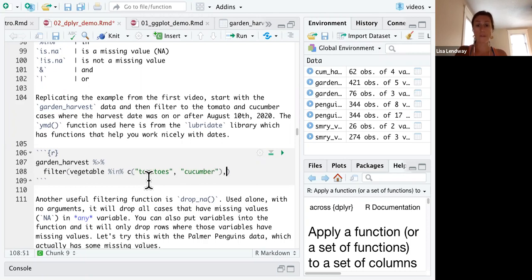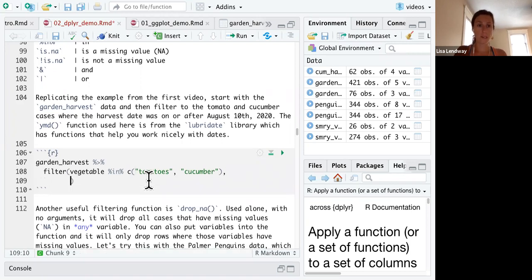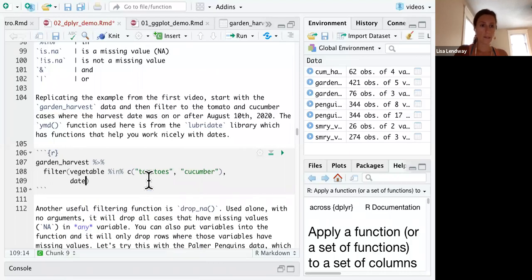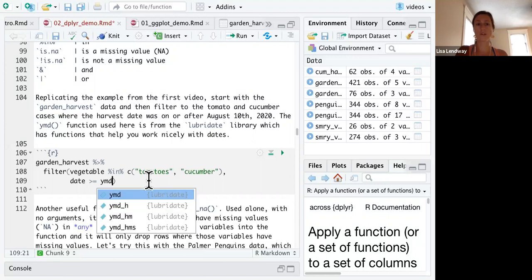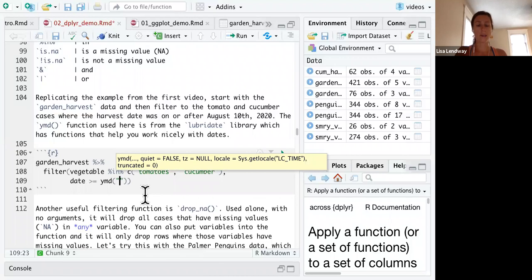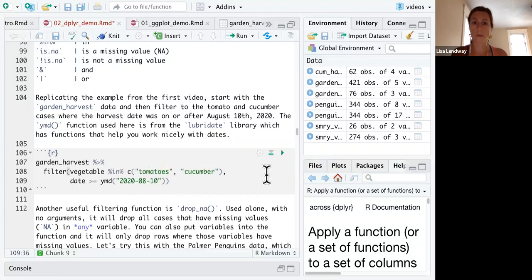So that's my first filter. And I separate my filters with a comma. The second one is that the date is bigger than or equal to, and here I'm going to use a function from the lubridate library, YMD, which I can give a date in the format of year, month, day. So 2020, 0810. I can actually give this date in a lot of different formats, but we'll stick with that.